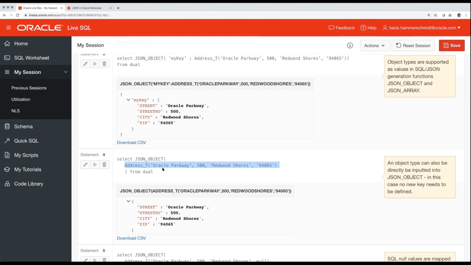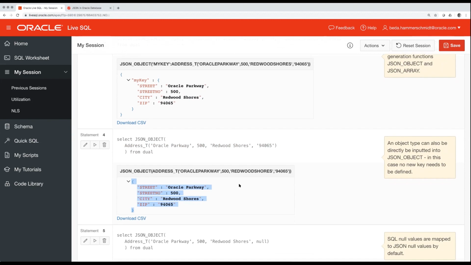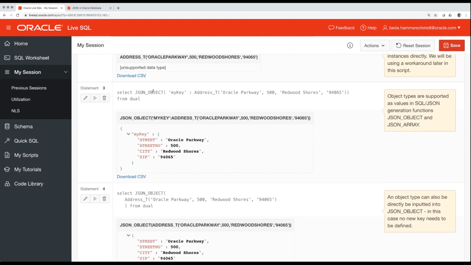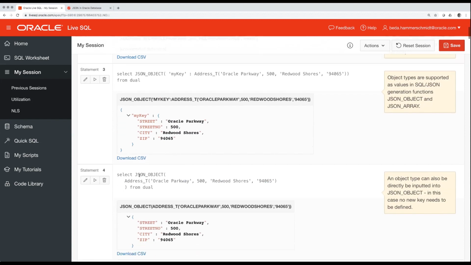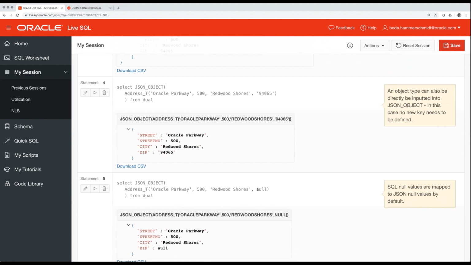So this is just JSON object. It's the instance, and we see that the same object has been created, but now it's an object without a new key, so this object value does not have to be associated with a new key. So this is a different syntax, because normally the JSON object syntax has this key value list, key this, value this, and here you don't have a key. So quite straightforward.